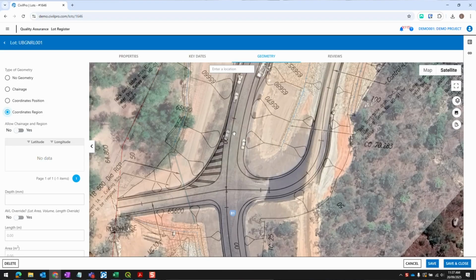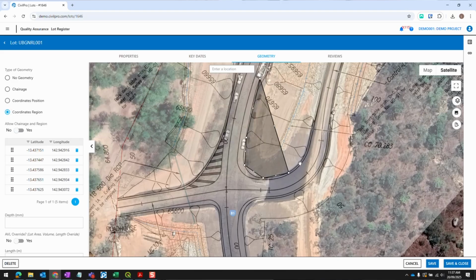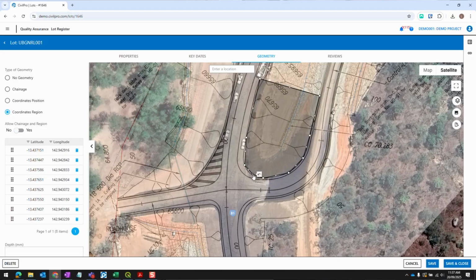In this example, I'll be showing you how we can use geo-referenced imagery to bring our construction drawings directly into CivilPro so that we've got context when we're sketching up our lots and creating lot maps.